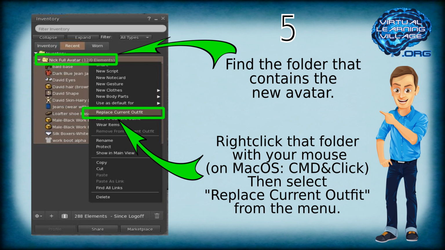Right-click that folder with your mouse. On macOS, use the Command button and left-click. Then select the Replace Current Outfit option from the menu.